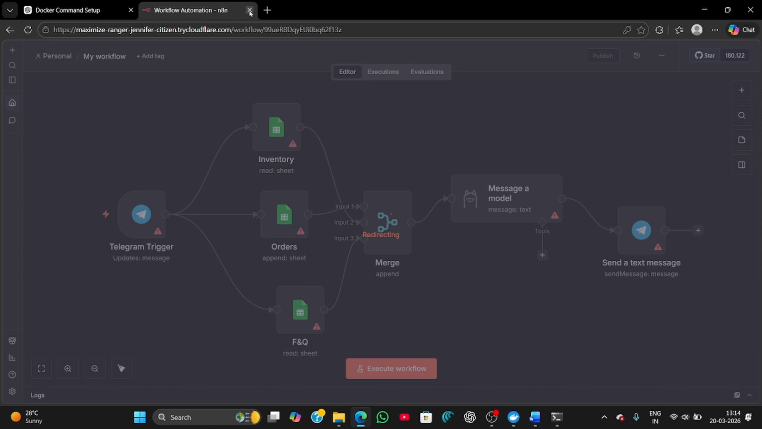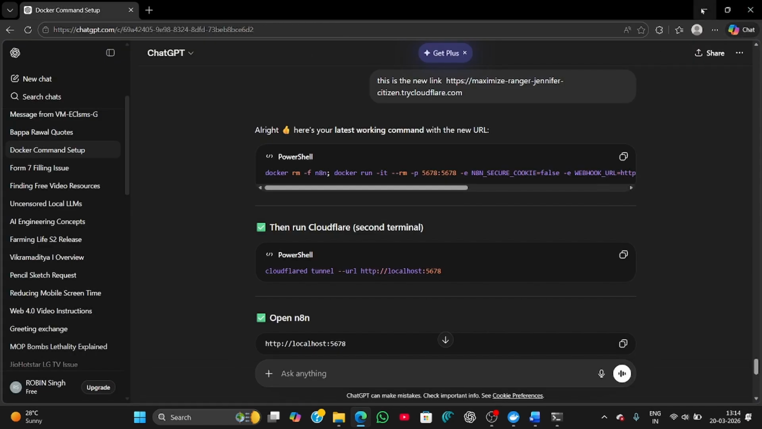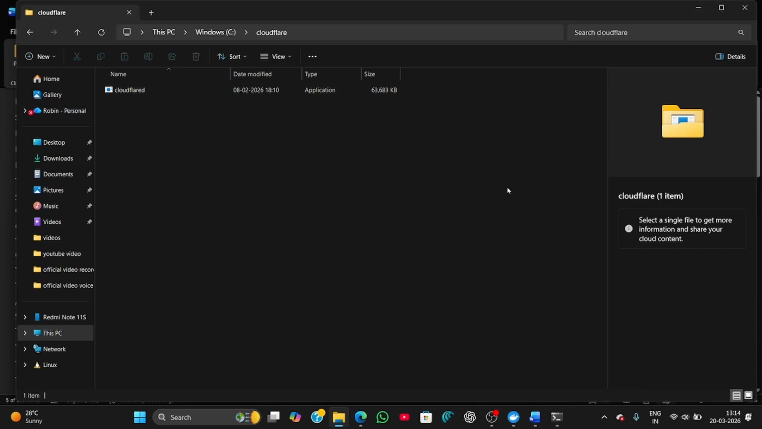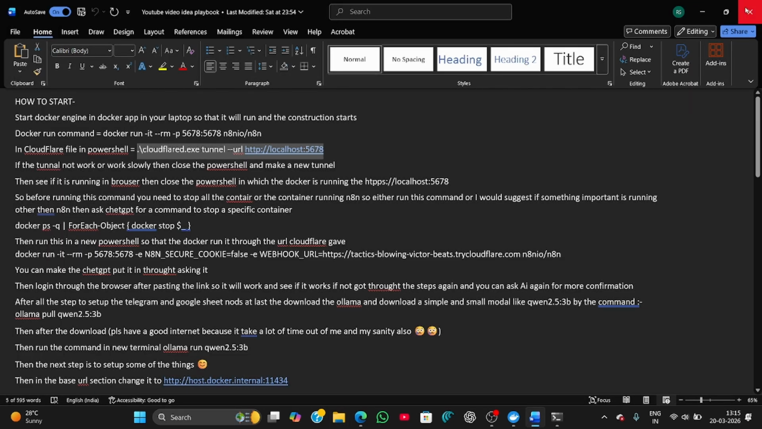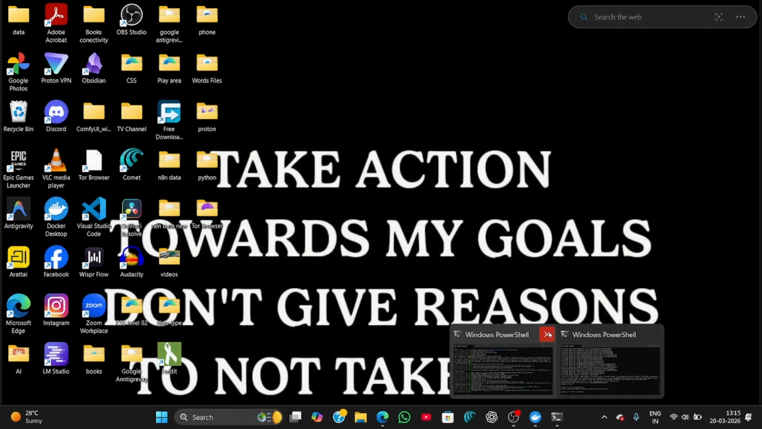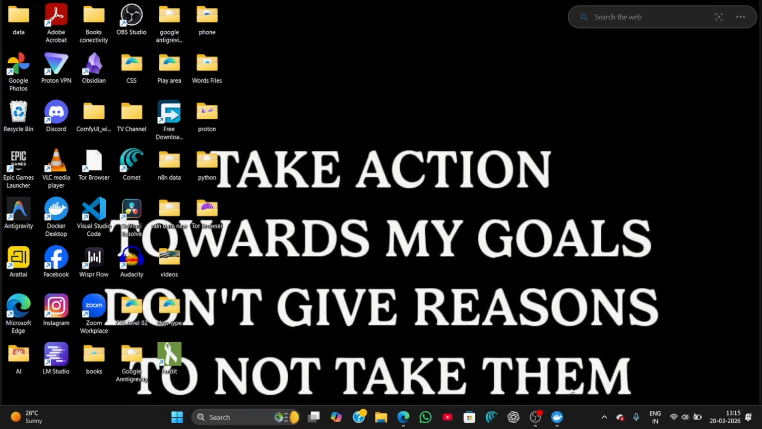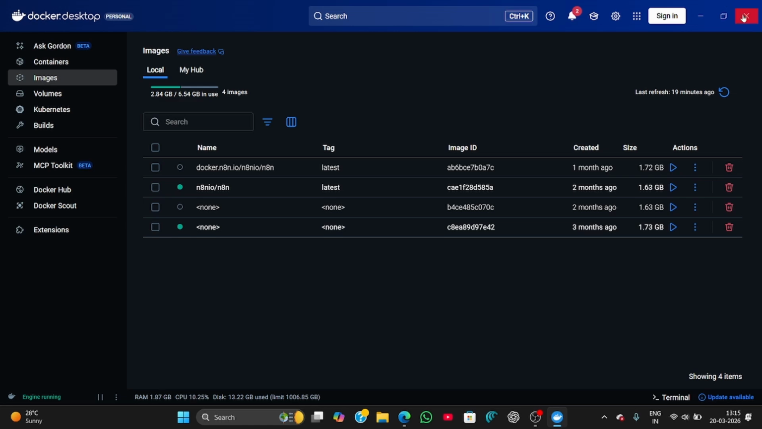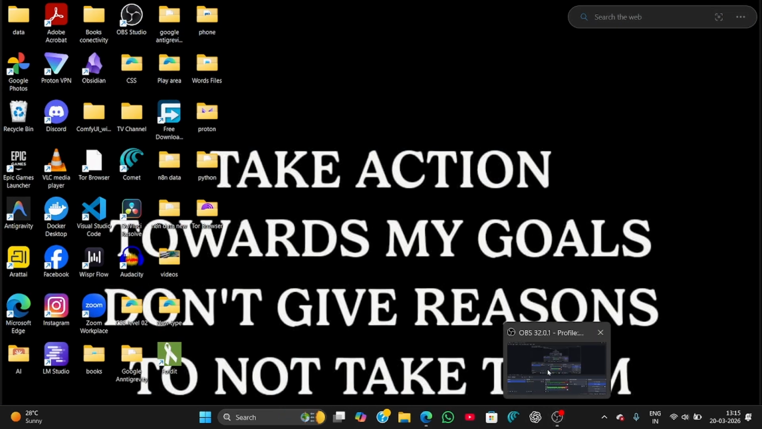Probably close this. Let's just make ChatGPT open here. Let's just open the ChatGPT, close this, close all of this, close this also. Yeah, OBS Studio, let it run. So we closed everything.